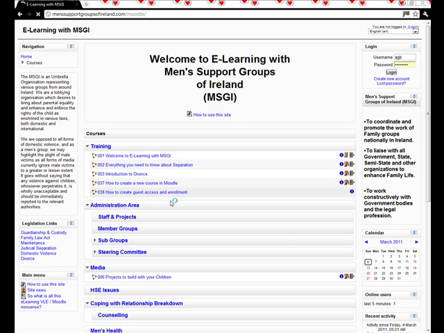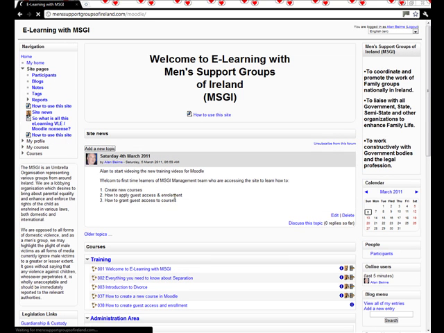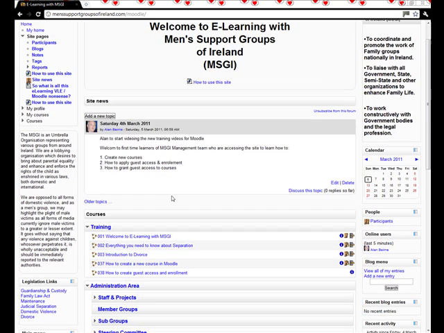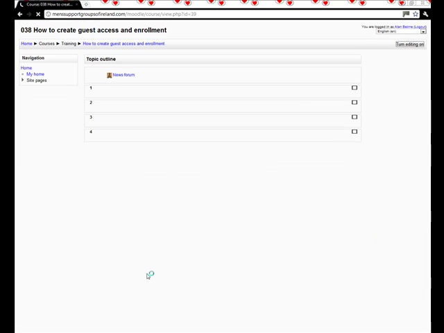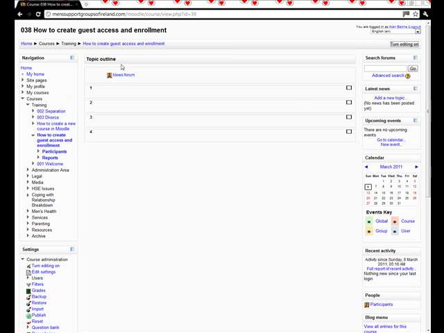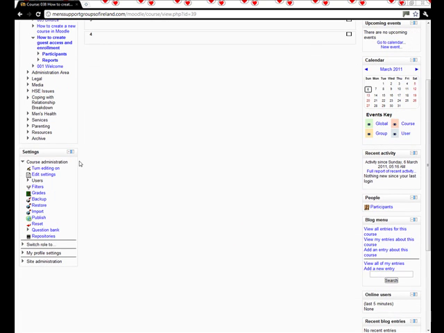After logging in, we then go to the course that we wish to create the guest access and the enrolment on. In this case, it's down here, how to create guest access and enrolment. Click on that, and then we're in the topic outline. The next thing that we have to do is to scroll down under Settings and Course Administration and click on Edit Settings.